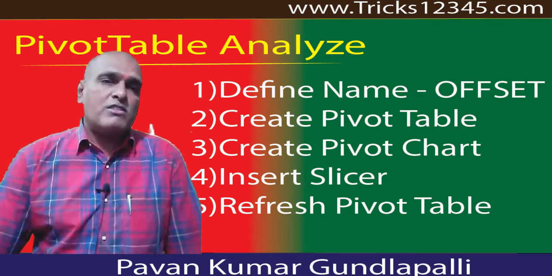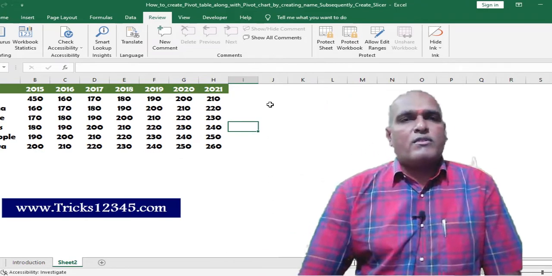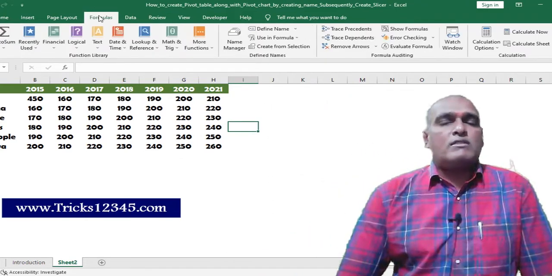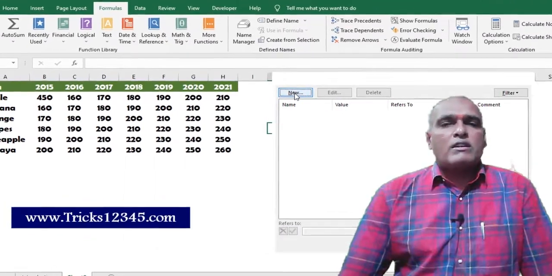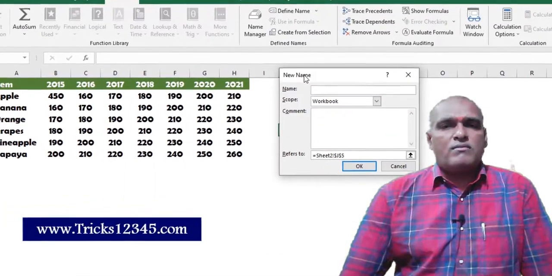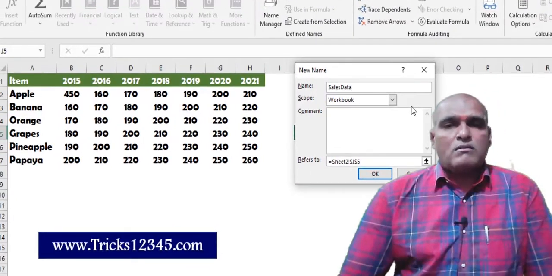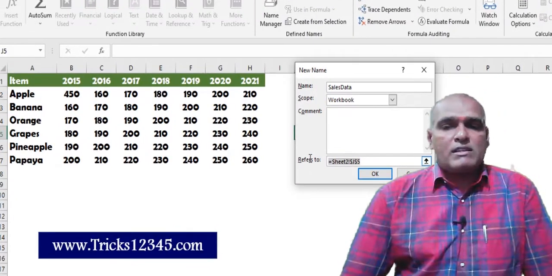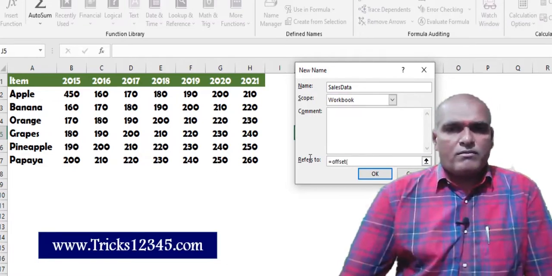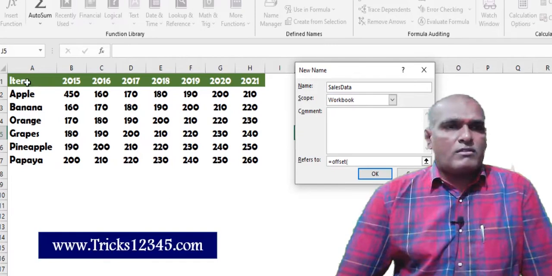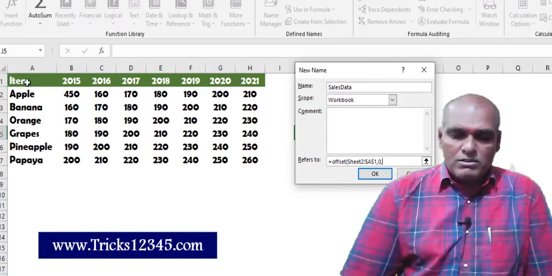Here I am starting the process. First I am defining the name. Click on Formulas tab. Click on Name Manager. Click on New. Define the name as sales data equivalent to OFFSET, selecting the A1 cell, comma, 0, comma, 0, comma.